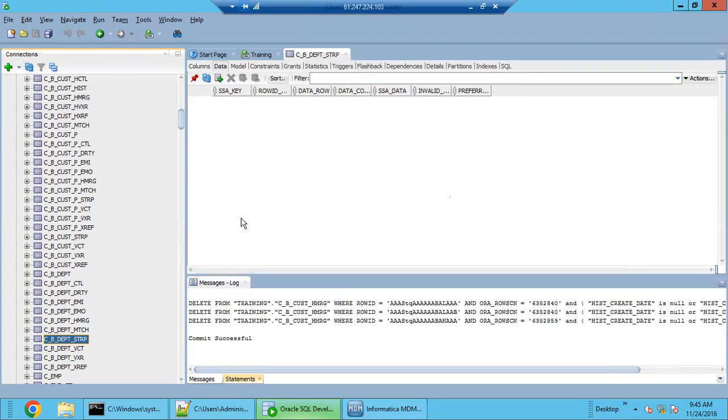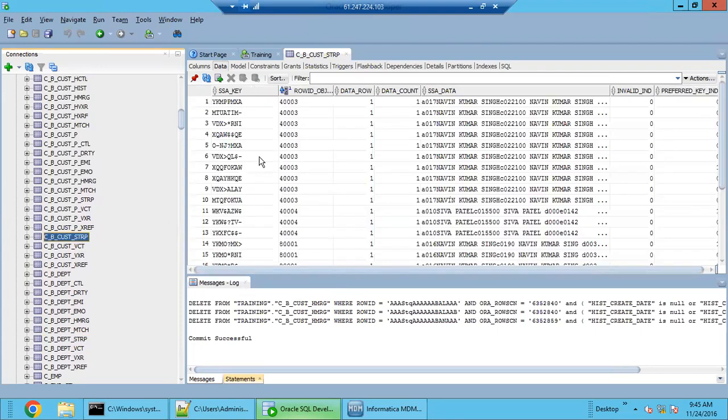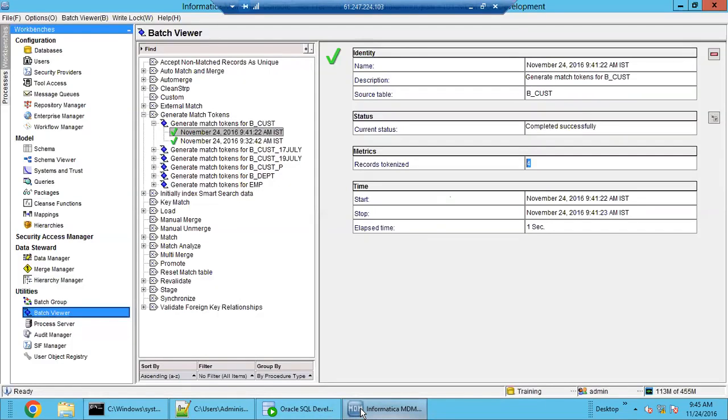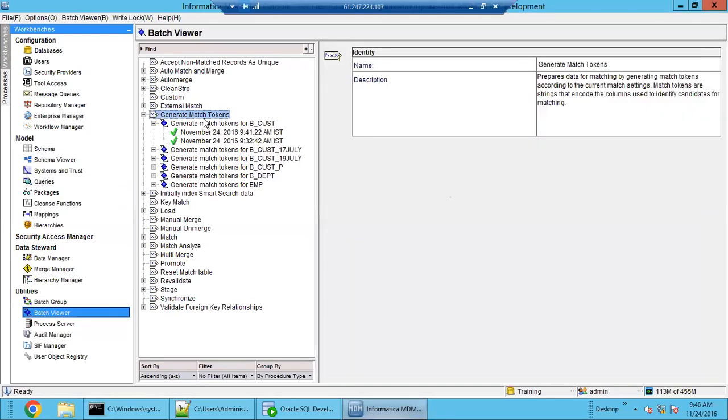So the records available in the strp table, with their row id object, will only participate in the matching. Other records will not be impacted. So let's go to the batch viewer, and now we have to run the match. Where is the match? Auto match and merge. This will auto match and merge.